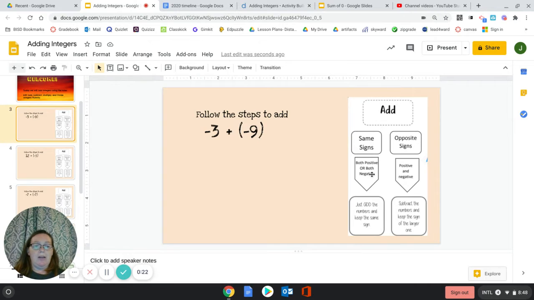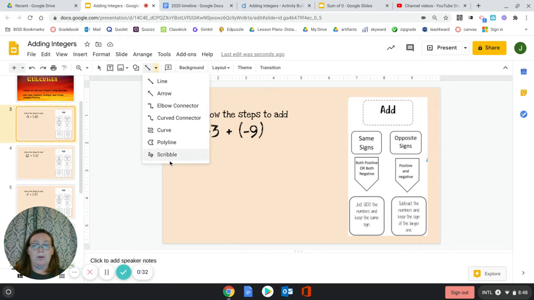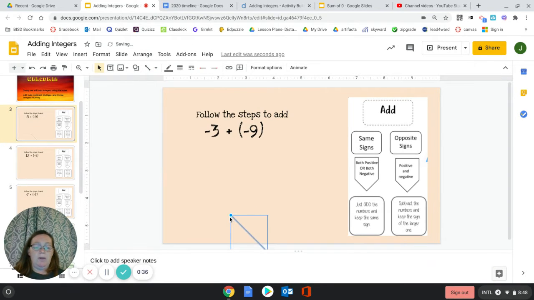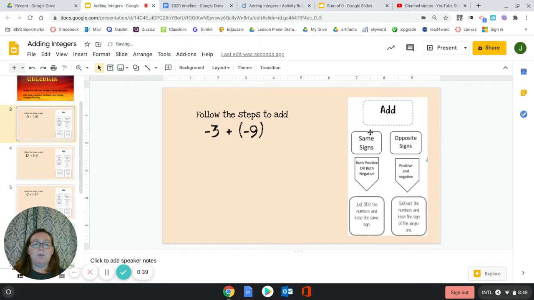So we look at these rules here. Are we looking at the same sign or opposite signs? Well, -3 plus -9 would be the same sign. So you could go up here and you could circle, you could draw and put on a little squiggly mark, or you could circle it or whatever you want to show me, that you're choosing this side right here. You're going to follow these rules for the same sign. They're both negative, so you add the numbers and keep the same sign. Okay, 3 bad guys plus 9 more bad guys. That's just 12 bad guys, right?